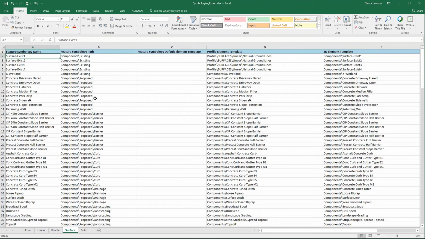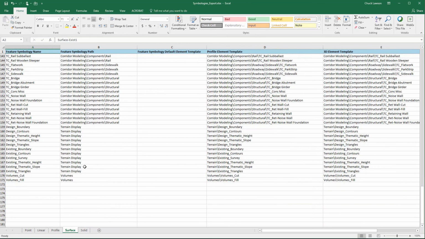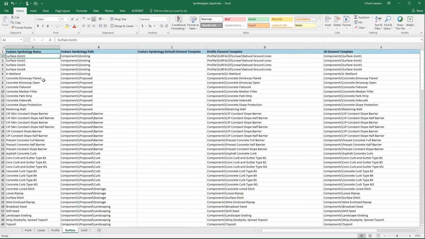Your surfaces are things like your terrain models, also your components and your cross sections. You'll see some example entries here from one of our state departments. You can look at the name, the path again as usual. Make sure that you remember that the first name in this path is going to be a folder that you're creating. Then, if you want the profile and the 3D template appearances, or what they draw, to be the same, you can just use the default column. But here's an example of where they are using two different element templates, and so you would not fill in the default column element template for that.